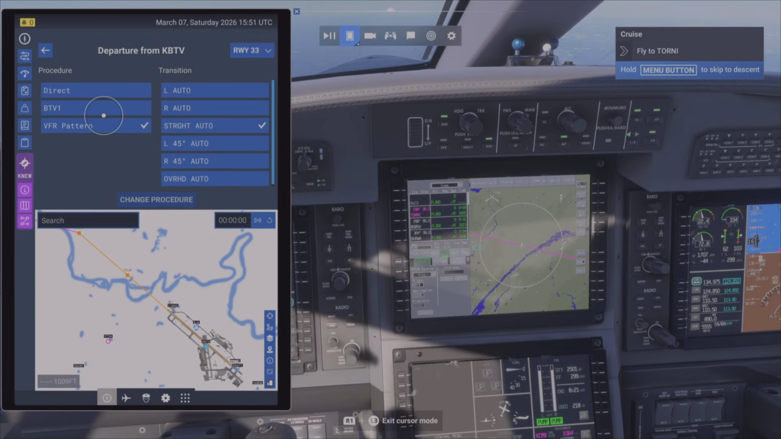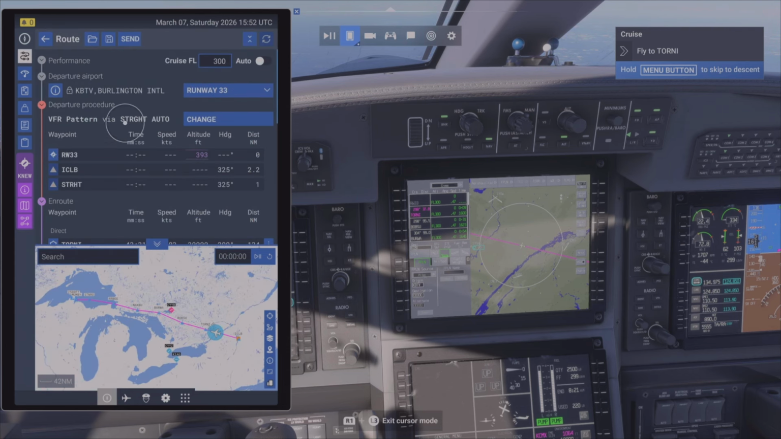So mine was initially set to Bravo Tango Victor 1, and that was giving me an issue, so I just set it to VFR pattern straight auto, which took us out, and then we reached there, and then we do a left, and then we're on our way, and it was just an awful lot easier to do that. I would advise doing that, especially for the first few times you're doing this in the Honeywell.